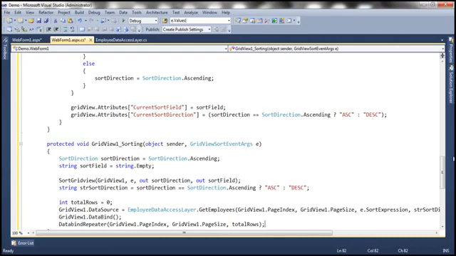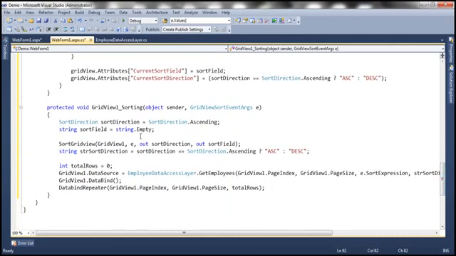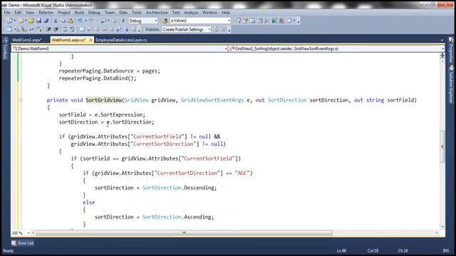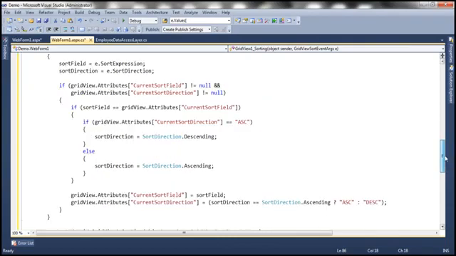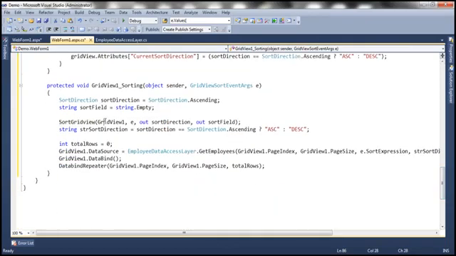So this is straightforward again. I'm creating two variables here: one variable of type sort direction enum, initialized to ascending, and another one, sort field, initialized to an empty string. And look at what I'm doing here. I'm calling our private method which we have just created, passing in grid view 1, because that's the first parameter, and the second parameter is the grid view sort event arguments object.